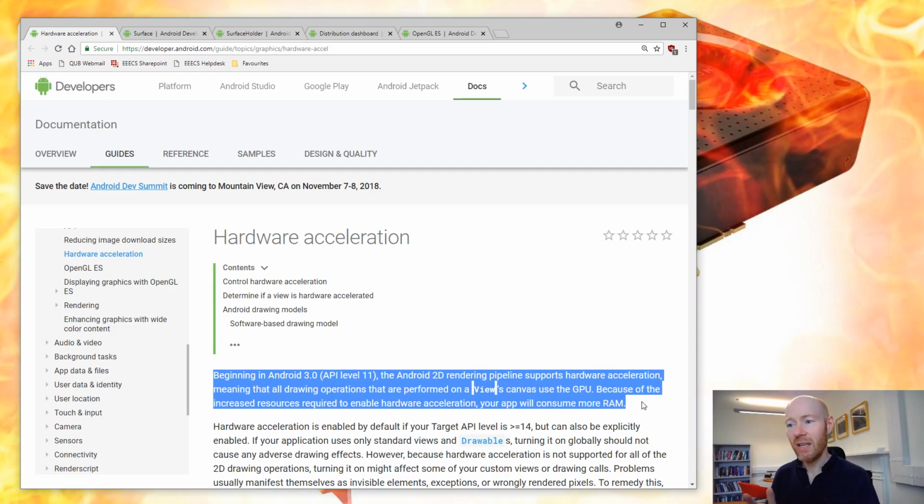The Android 2D rendering pipeline, 2D works for us, that's what we're doing, supports hardware acceleration, meaning that all drawing requests are performed on a view's canvas. So we're using a view and we're going to use the canvas to draw things. That sounds good. We're going to use the GPU. And there's a little bit here about how you have to use a bit more RAM because you generally have a bit of video RAM that you're using for doing this.